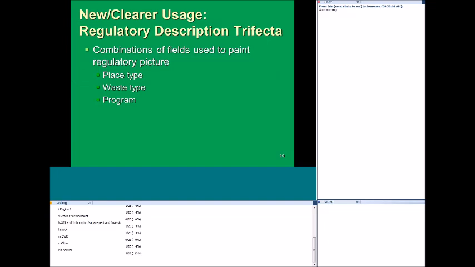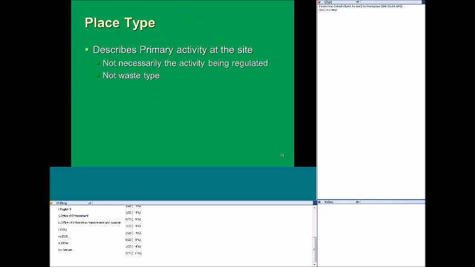Along with these changes, and in part the reason for this webinar, is to define or clarify the usage of this field. And we're calling this a regulatory description trifecta, because you use combinations of fields to paint the regulatory picture. We're focusing a lot on place type. We can also use waste type and program, again, to really paint the picture of what's going on. And again, it's not necessarily new depending on how you used this field before, but we're trying to clarify the usage.